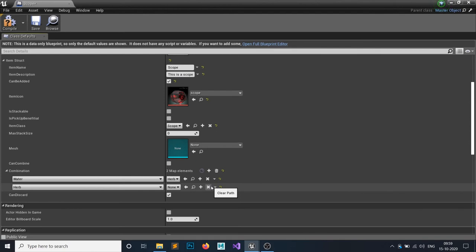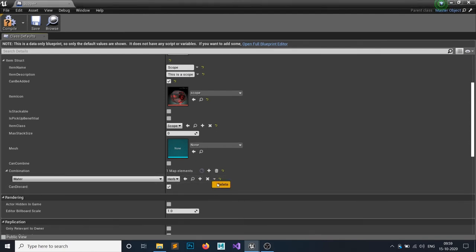So make sure you do this and just delete it by clicking on it, then delete. Hit compile and save. So we have added this item combination, and yes, this item can be combined, so make sure it is true.